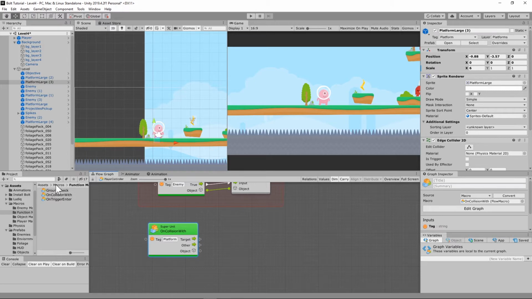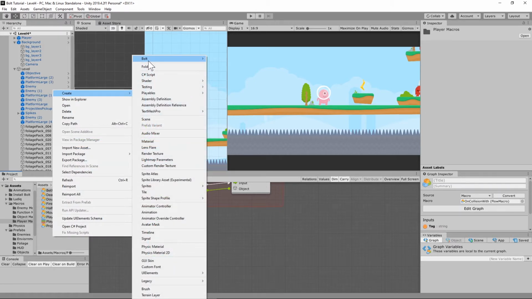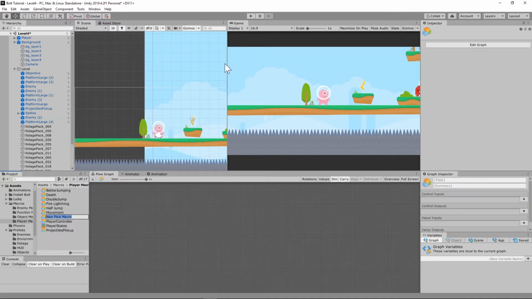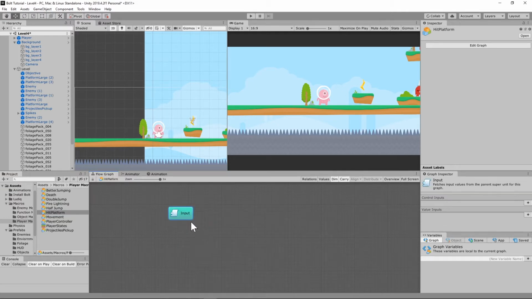So let's go ahead and make another flow machine under player macros, and let's call this hit platform. In the hit platform, we're going to need an input, a control input, because it's going to have an input flow. So let's add that. And next, what we're going to need is to instantiate an object.